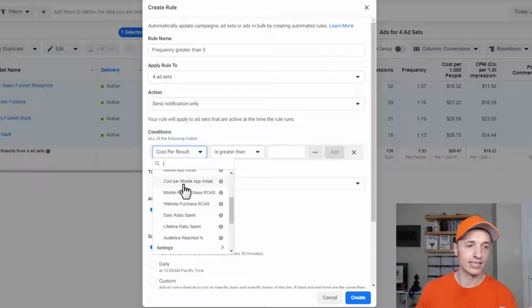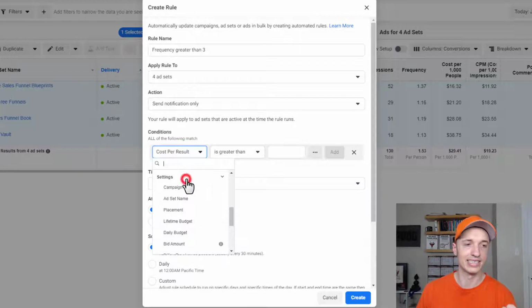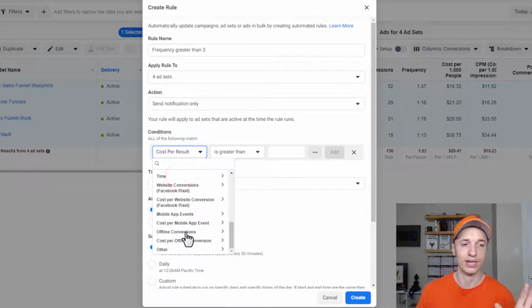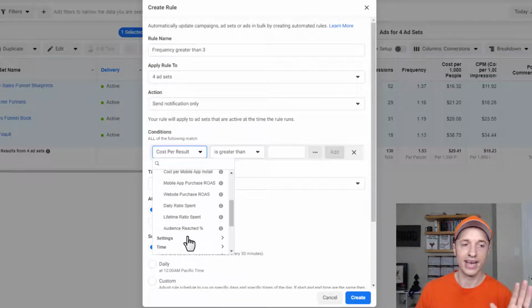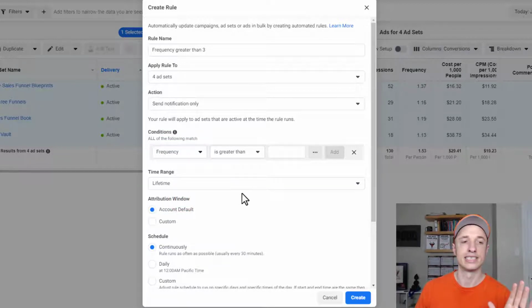Mobile app installs, cost per mobile app install, ROAS stuff, and then we get into like settings and time and all sorts of other stuff. So ton of different options in here. You could go ahead and click around. I'm going to go with the frequency one for my particular example here.